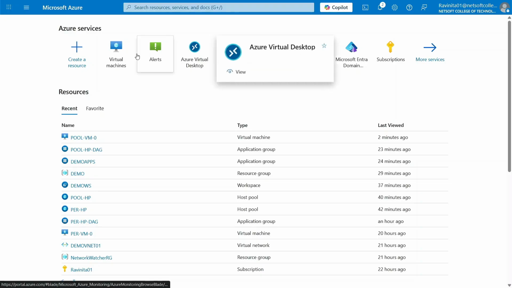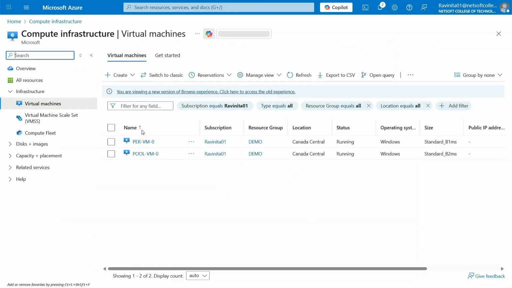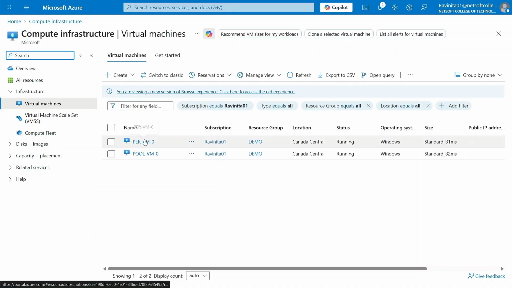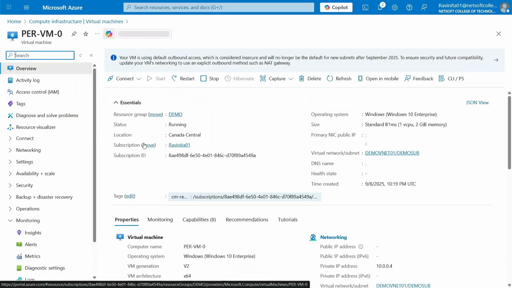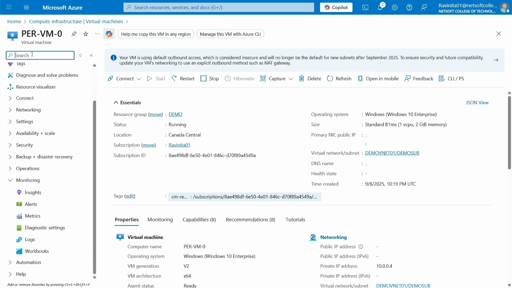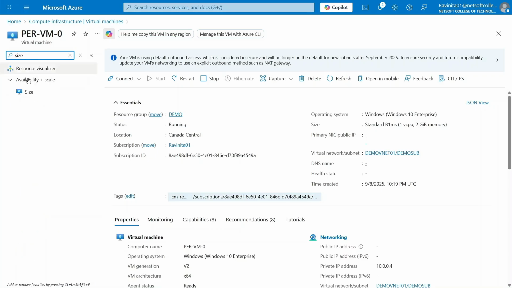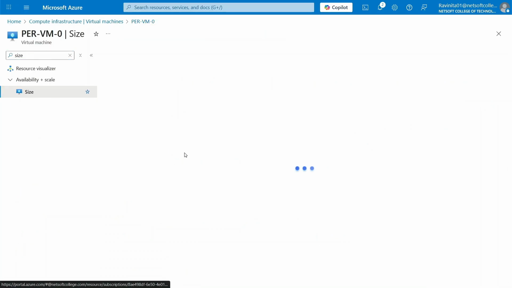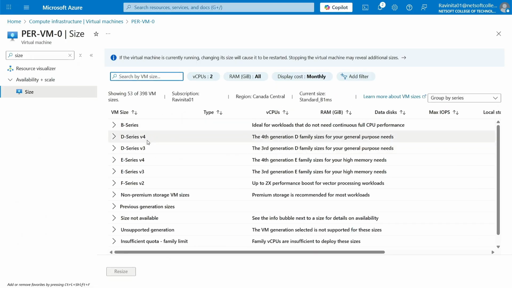So if we go to our virtual machine, as you can see, both machines are running here. If you want to increase the size of the machine, make it more powerful, let's say you have more employees and they are sharing the machine, and the machine cannot provide enough resources for your employees' tasks. So you have to go to your machine, then you will search for size. And this is where you can change the size of the machine.